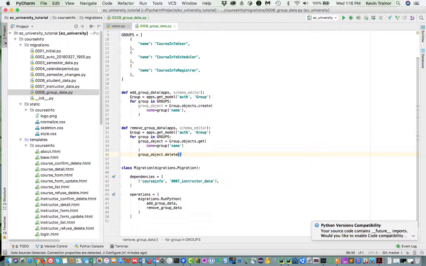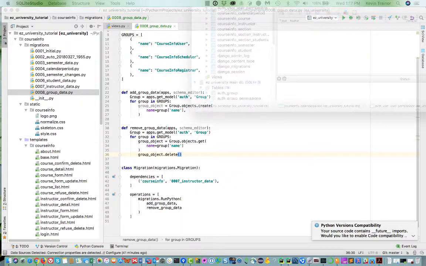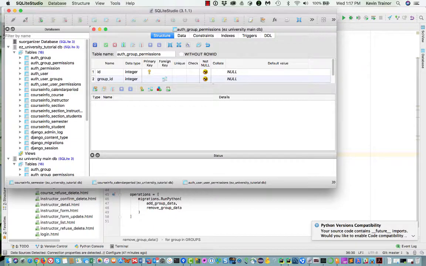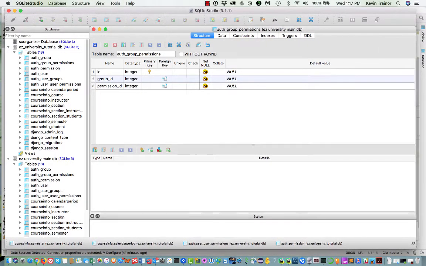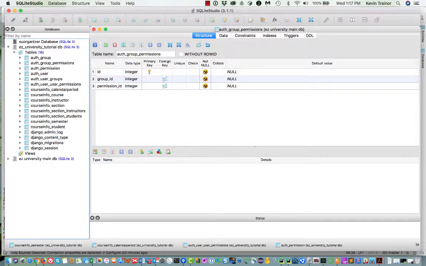Okay, so let's take a look at where we are. Something I like to do is take a look at the data that's in the database. Okay, so let's just take a look at the data that's in the database for groups in the tutorial database. So we're just going to use SQLite Studio, okay? And I've got each of my databases here. So this is the one for the tutorial database.